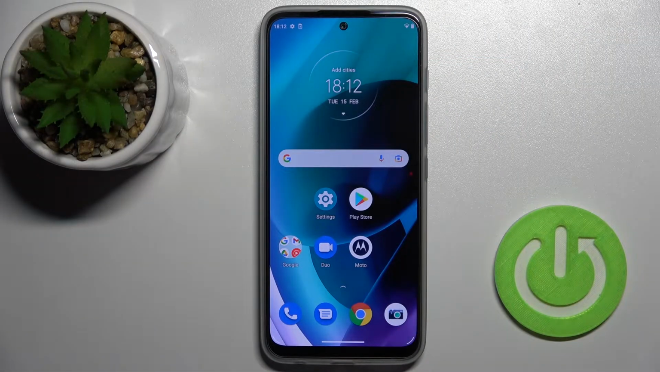Welcome, today in front of me is the Motorola G71 5G, and I'll show you how to mute the ringtone on this device.